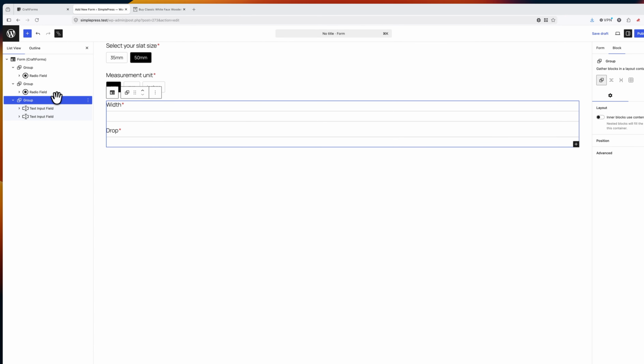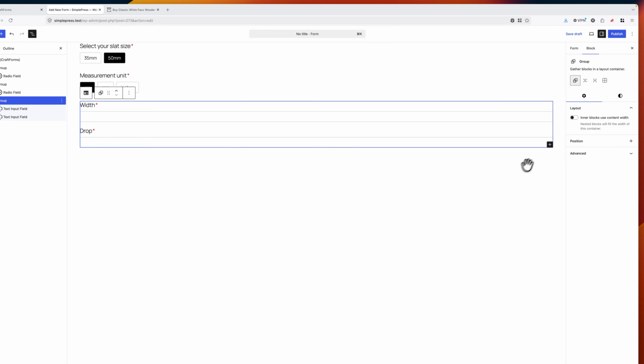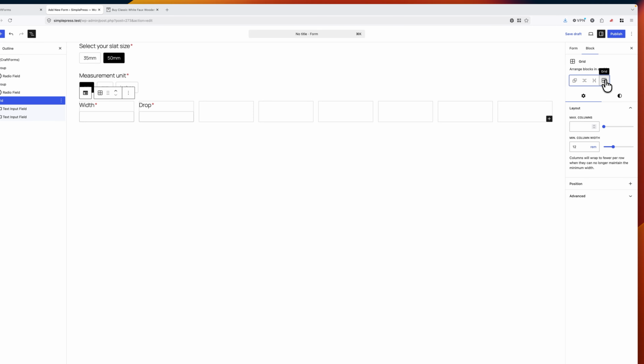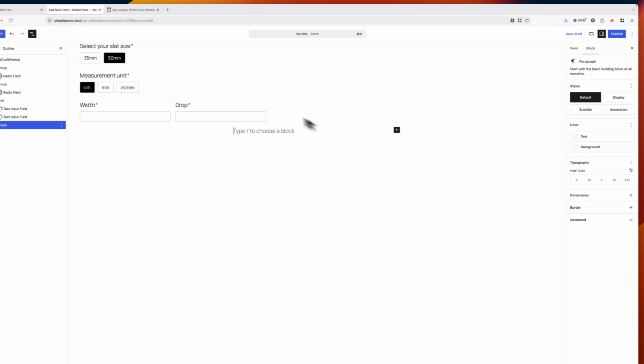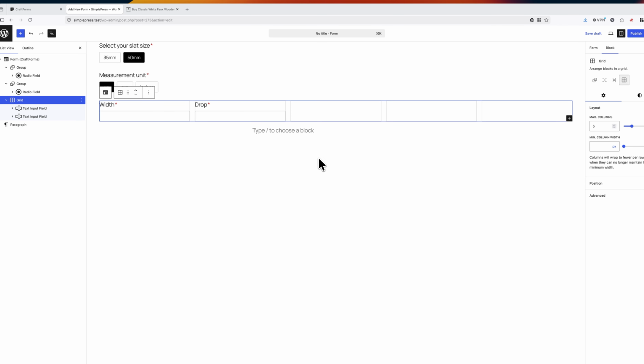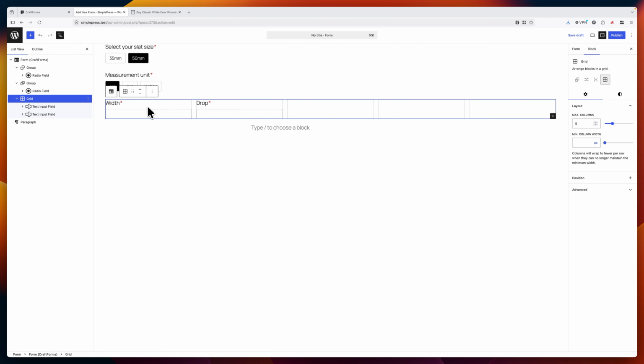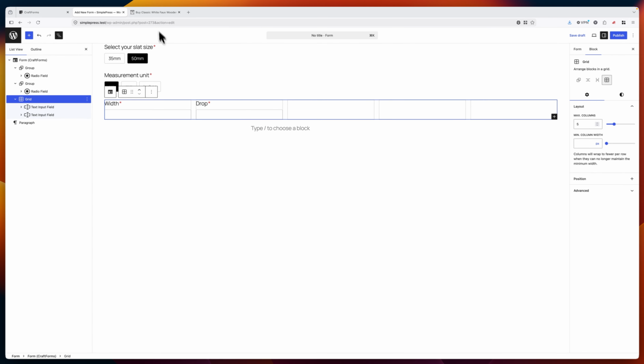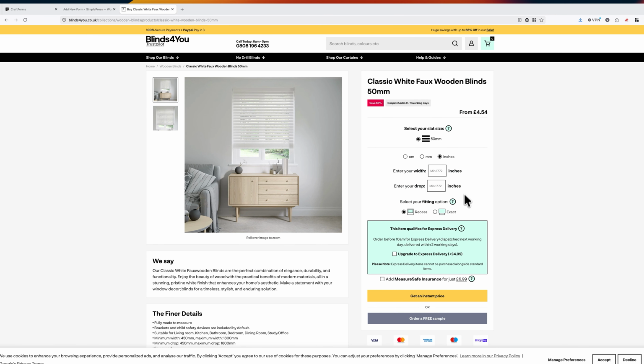And for layout in the group, I will use grid. However, maybe something like 4 columns. Yeah, like this. Okay, I have 4 options already. Now I need fitting. So this one.